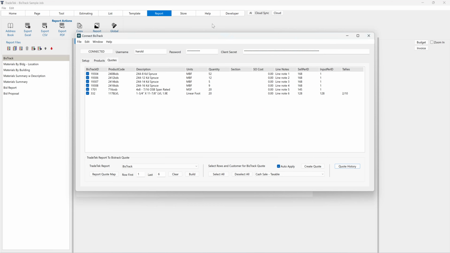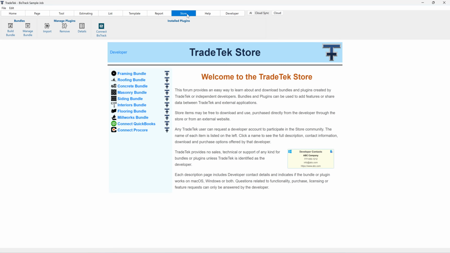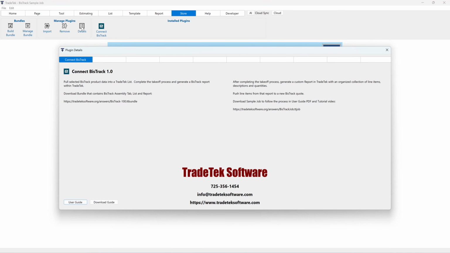To access the Connect BisTrack user guide, from the Store tab click the Details button, select the Connect BisTrack tab, then click the User Guide button.